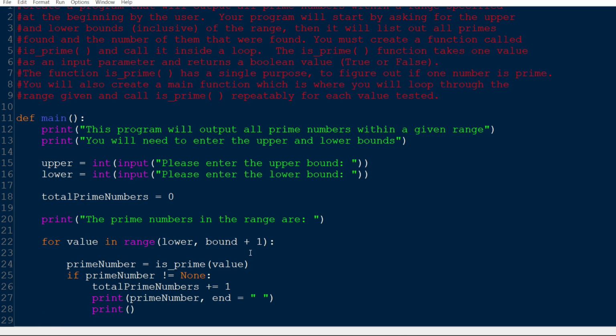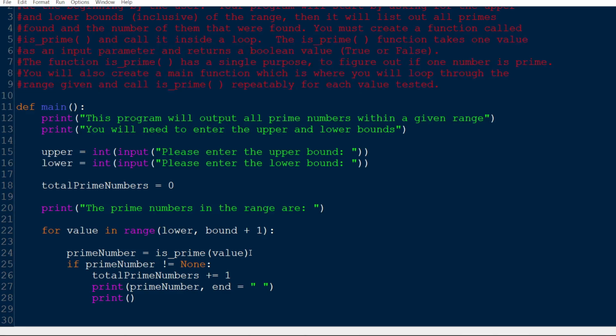So now what I want to do is go down here and print out the final print statement saying how many total prime numbers there are. So I'm going to say print, "There are" total prime numbers, the variable there, total prime numbers "in the given range." Okay, and that's the final thing that's going to print in our program.